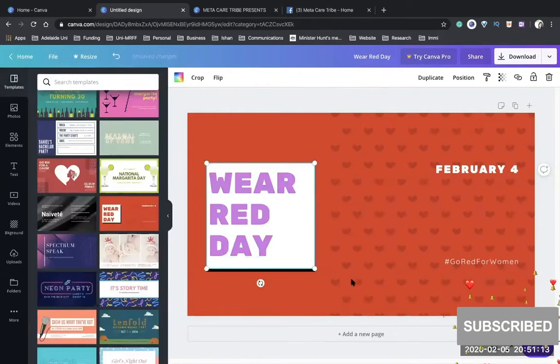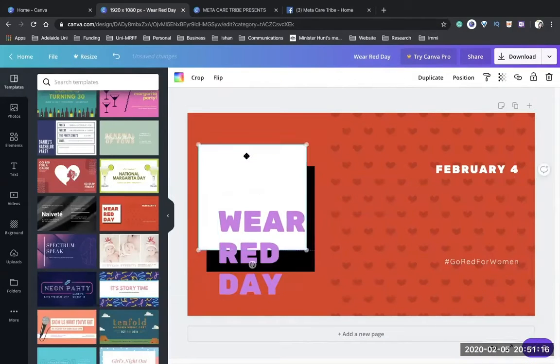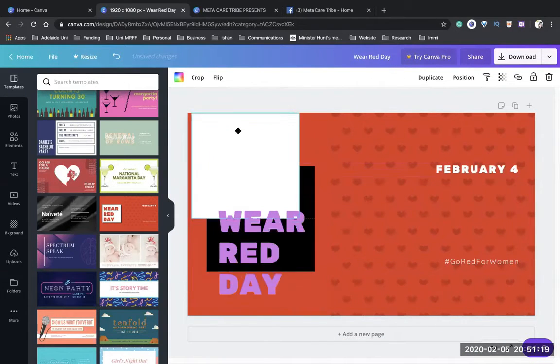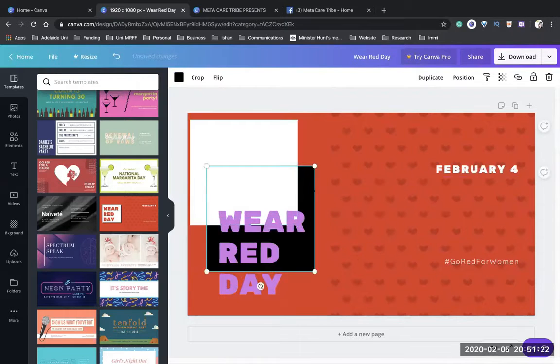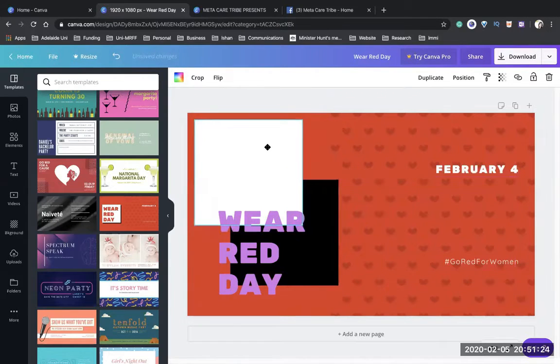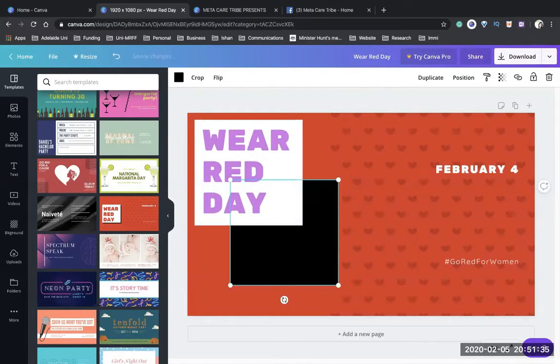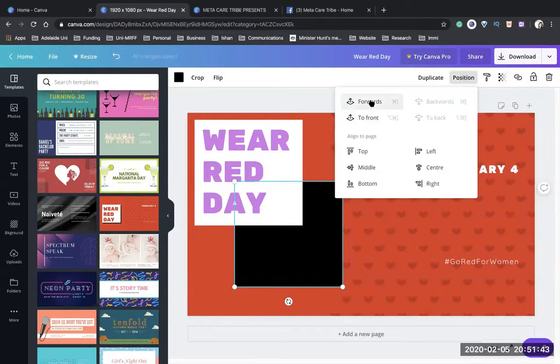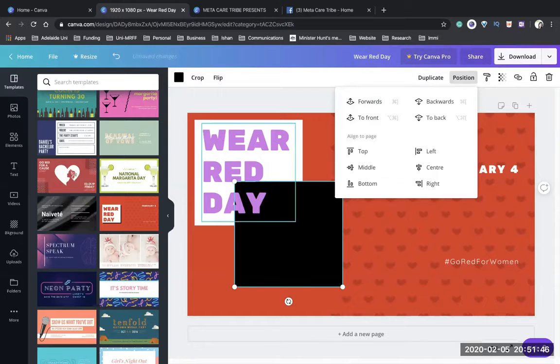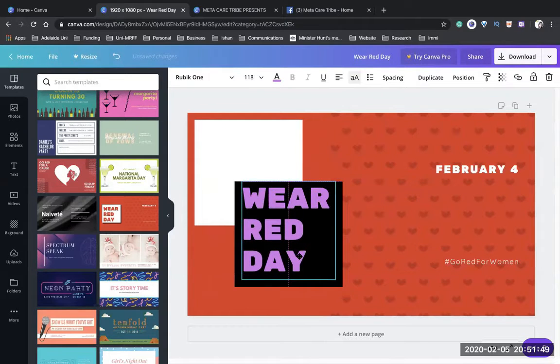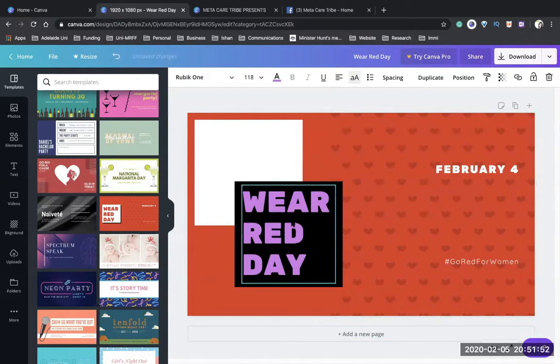If you want to change this particular element, you can drag and drop it, or customize it the way you want. Say, for example, I didn't want it like that, I just wanted to do something like this. I'm going to move this here, and if I want this black on top of it, just click on it and change the position. Click on position and say forward. So basically this comes on top of it. Now I can drag this and put it here. You can just literally play with it.